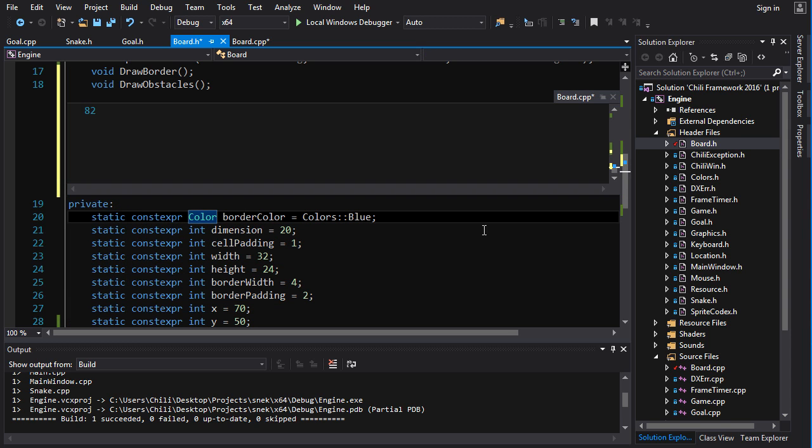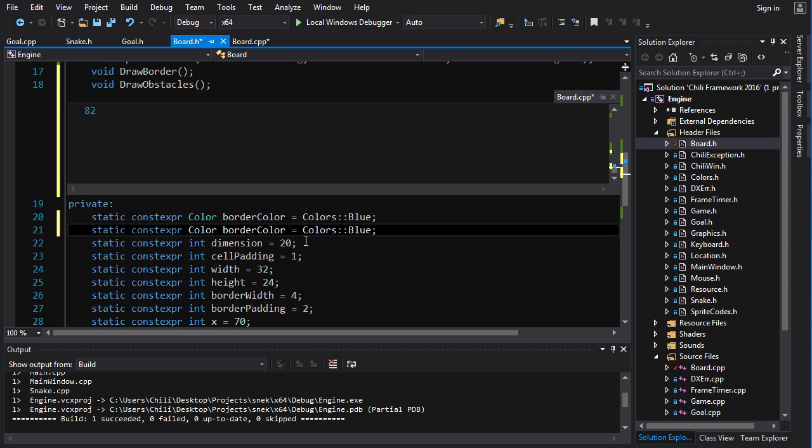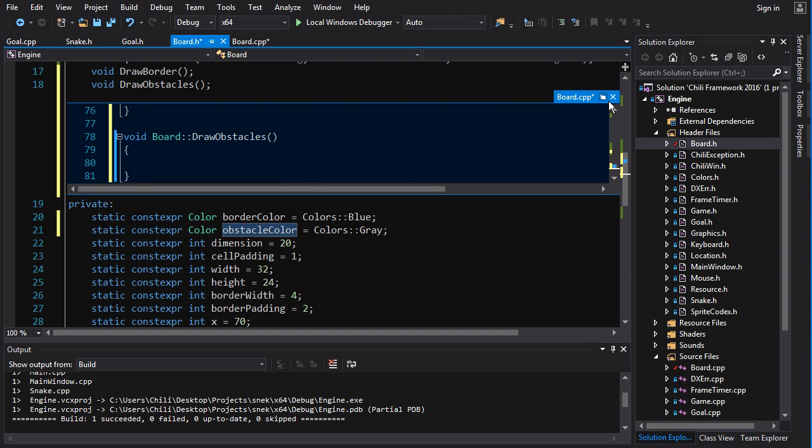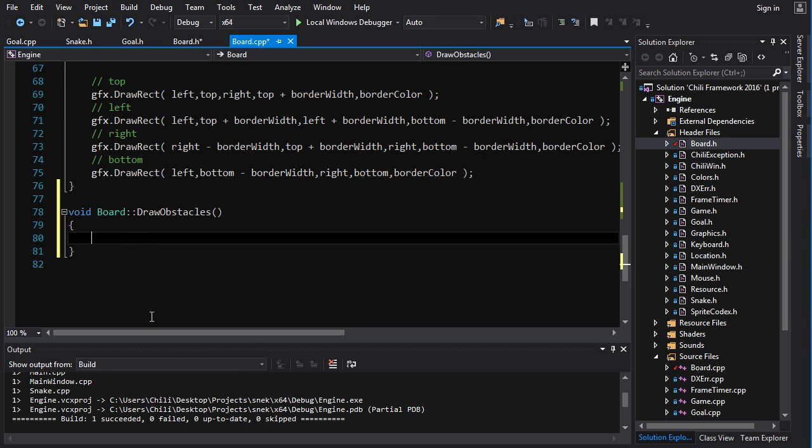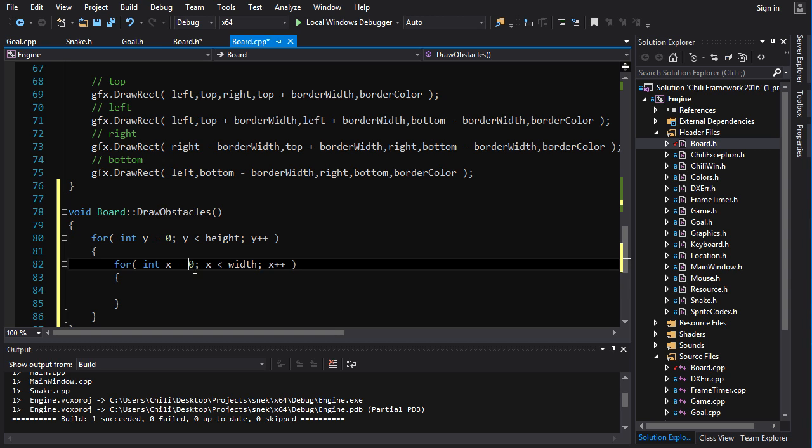Actually, wait a second. In board.h, let's add another constexpr here. We don't have enough, you see. And we'll call this one obstacle color, and we'll set that equal to gray. And so we'll use the obstacle color to draw the obstacle. Okay, so we need for looping through y and x. And of course, we're looping from 0 to height in the y and 0 to width in the x, not including width. The locations are from 0 inclusive to width exclusive, for example.